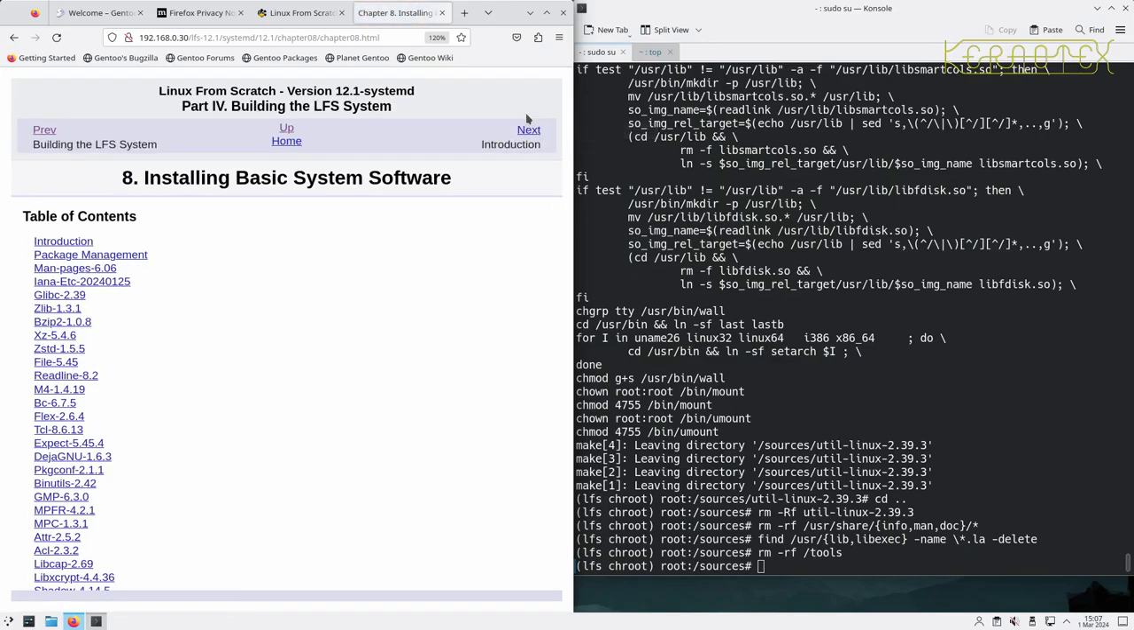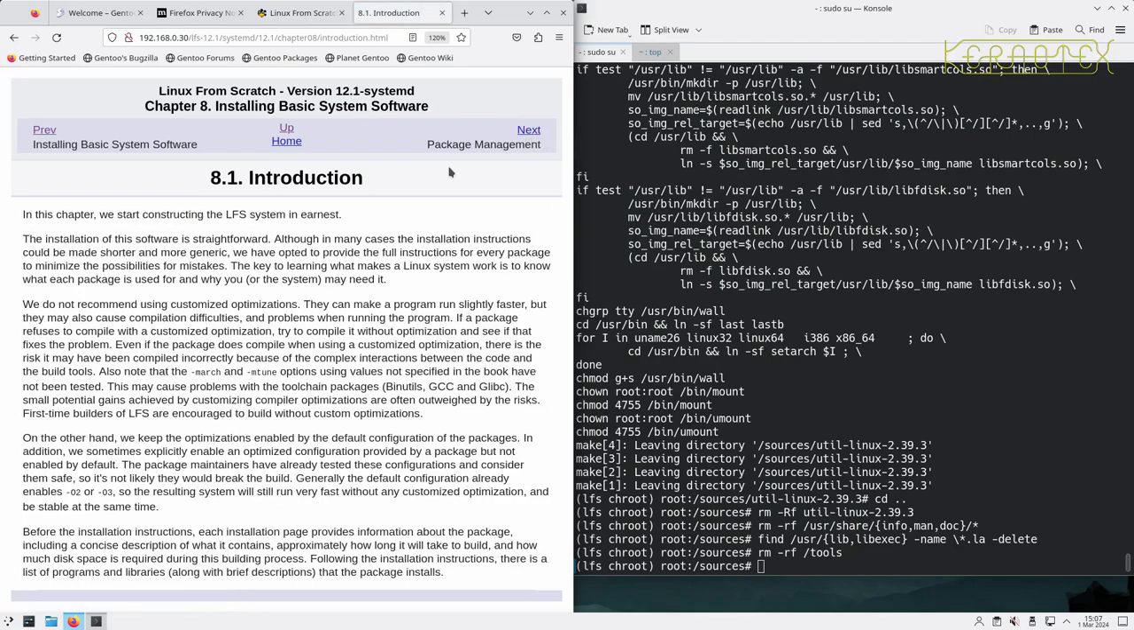So here we are installing basic system software, and we can start to build the final LFS system. As it says, the installation software is straightforward, although in many cases the installation instructions can be made shorter and more generic, but we've opted to provide full instructions for every package to minimize the possibilities for mistakes.